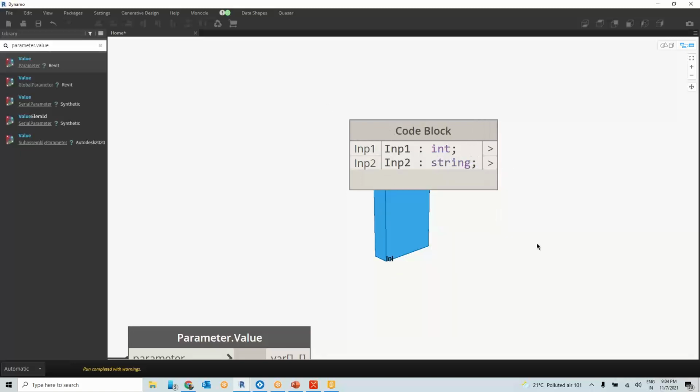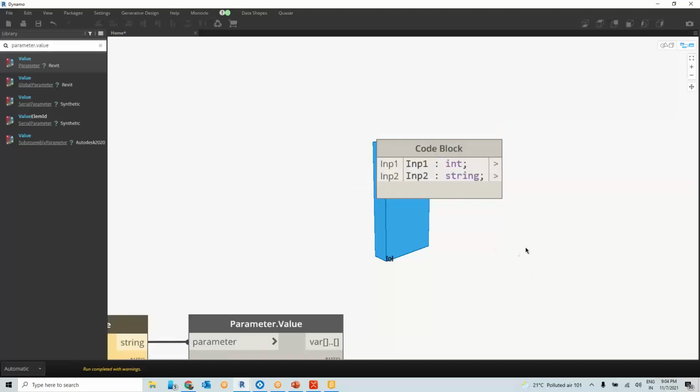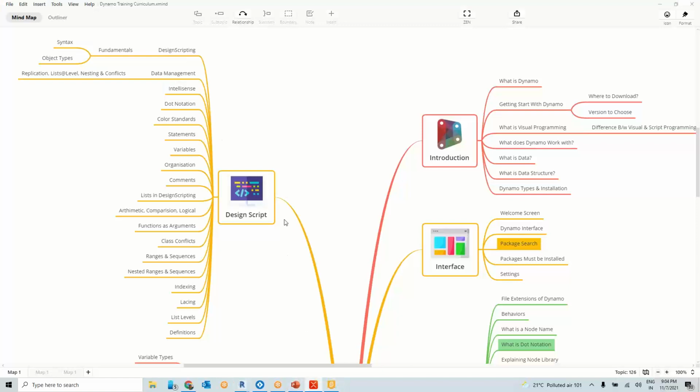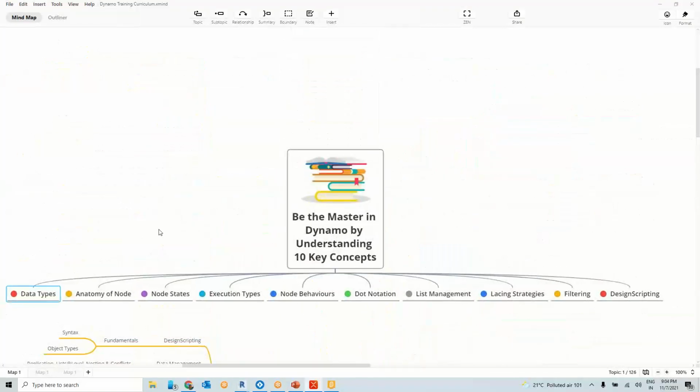What do you mean by integer? What do you mean by string? You will know during the training program. These are actually the data types, the first key concept of the entire training program.